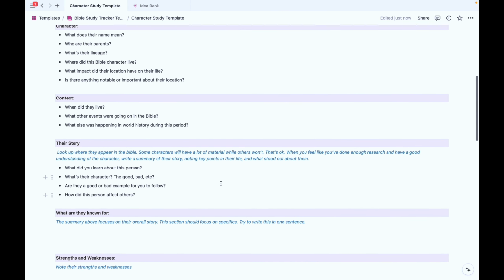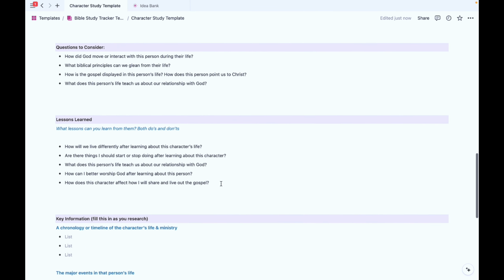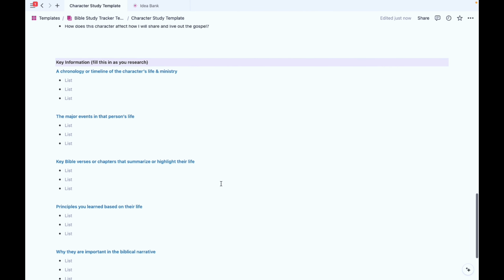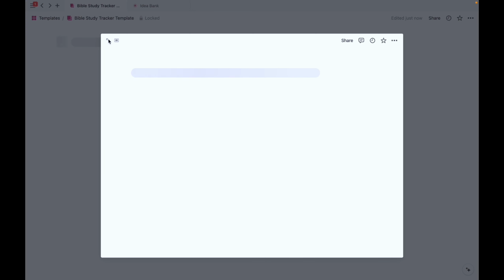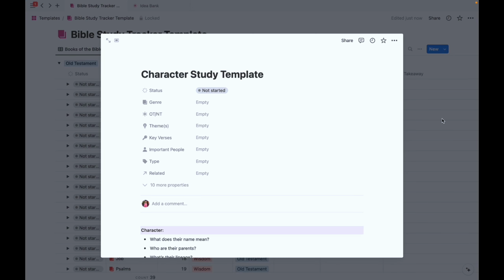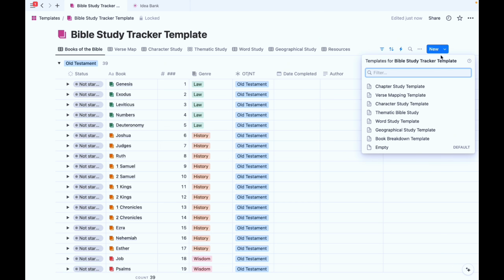So it has the character, the context, their story, what they're known for, strengths and weaknesses, victories and challenges, different questions that you might want to consider, key information, all that kind of stuff. And again, this is not for you to build out in one sitting. These may be things that you fill out as you go along through the years in your Bible study. But the whole point is that this grows with you throughout the years.